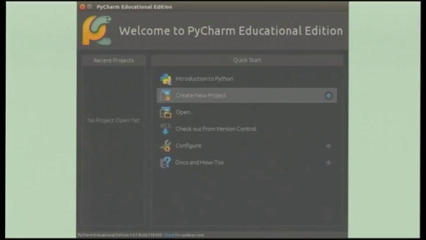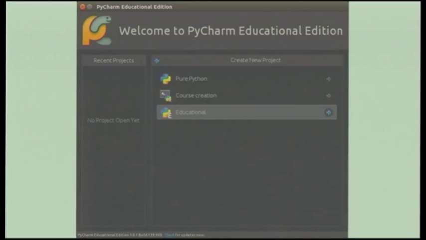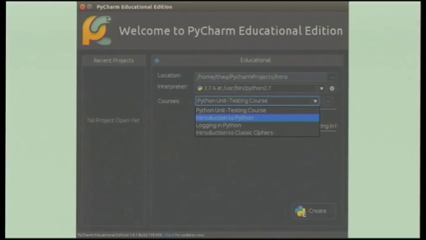This is what it looks like from the student's point of view. They go create new project, select educational, choose what version of Python they're going to be using. And then they have the option of selecting what course to take. The courses in the drop-down menu are ones that have been created by other people and uploaded to the official JetBrains Git repository.